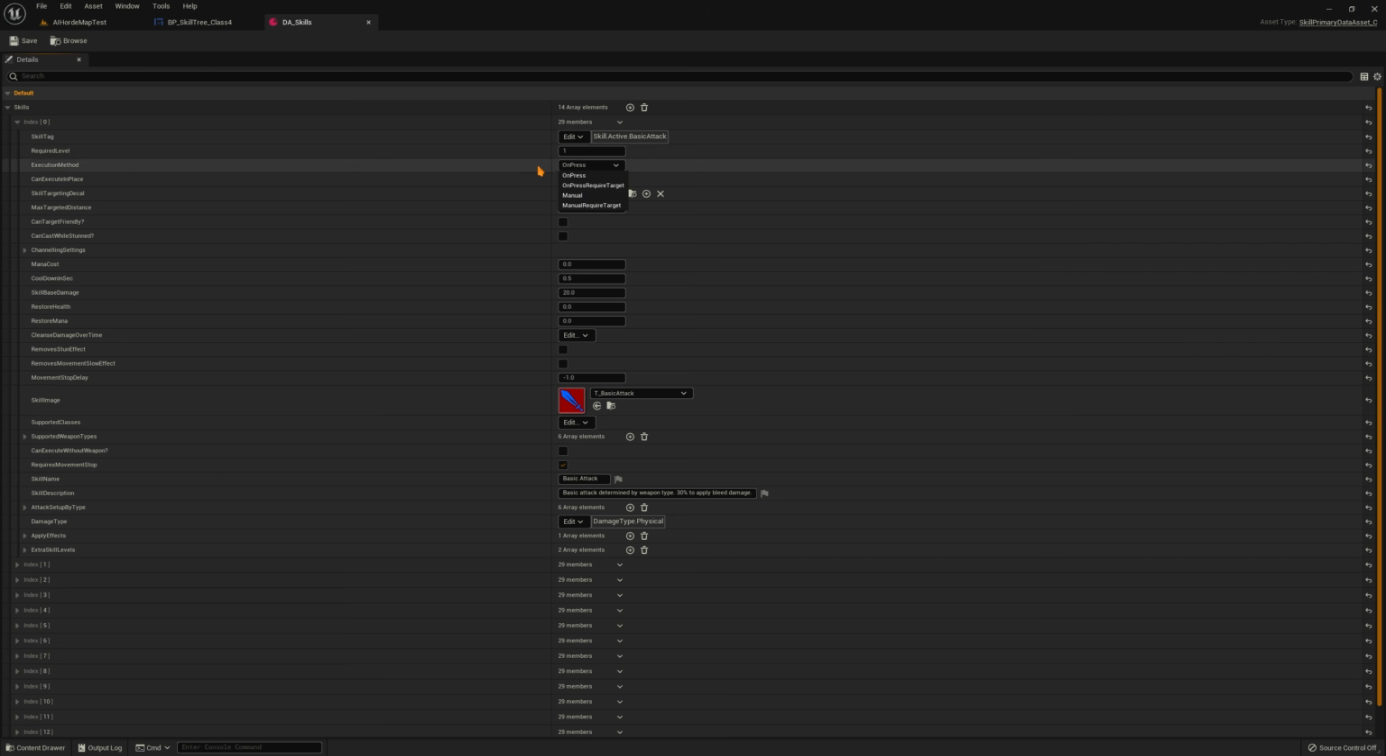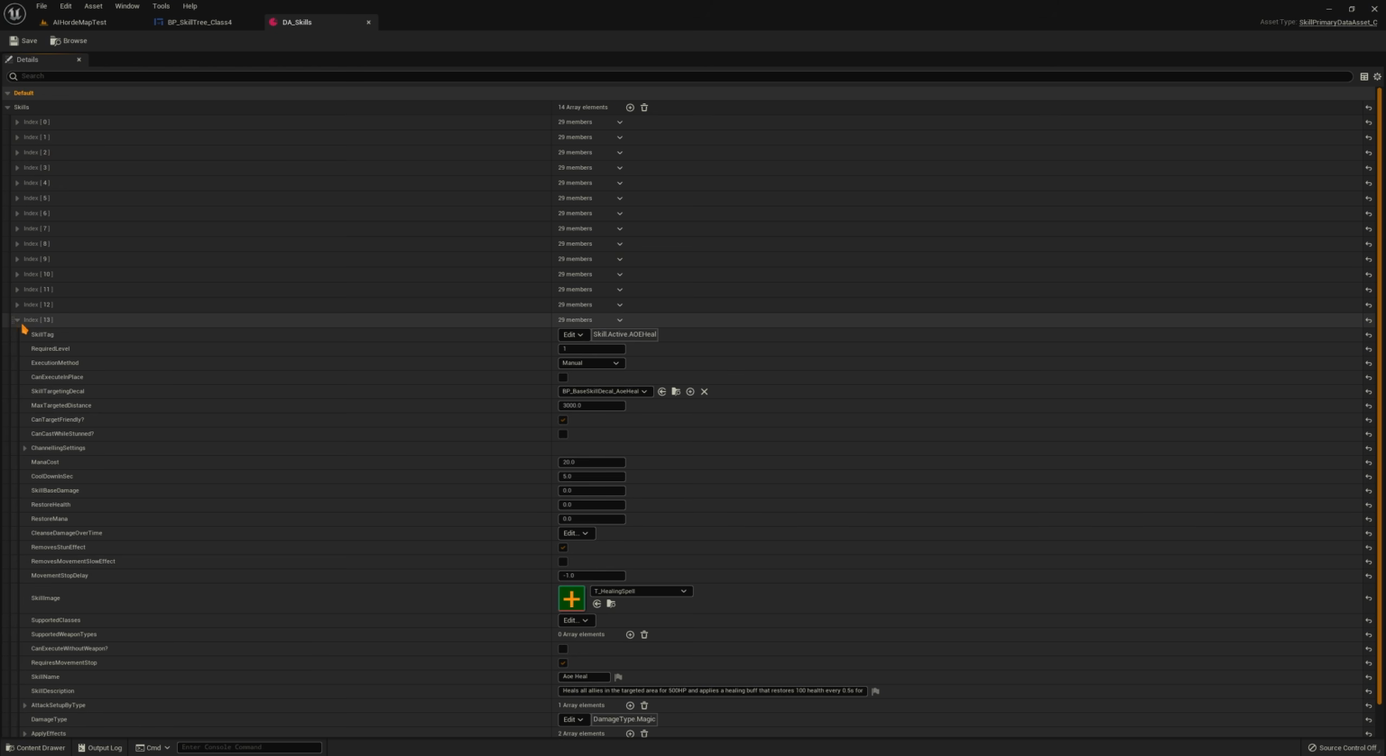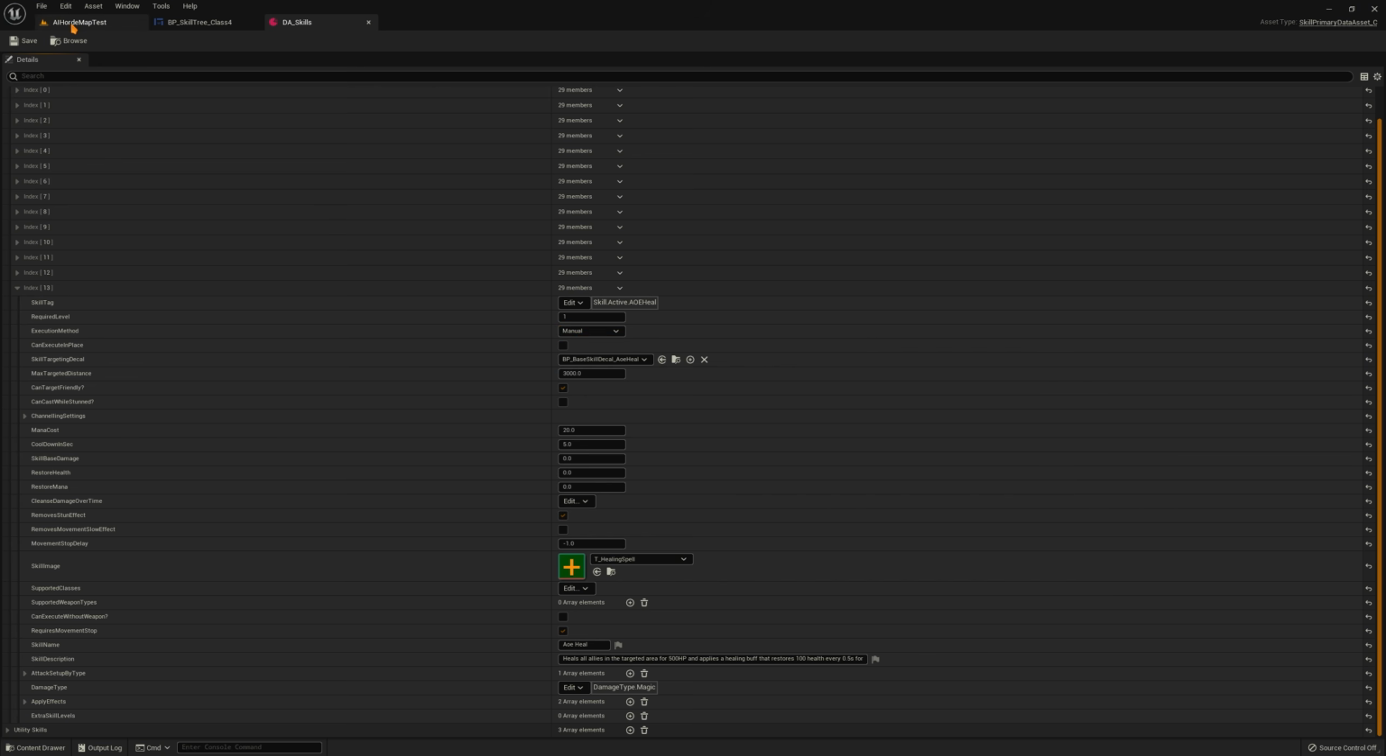On press required target, you need to have a target in order to execute the skill. So you need to be targeting someone, looking at someone, depending on top down or third person. With manual, you would have to target it. That's mainly used with the AoE heal. As you can see, it says manual.